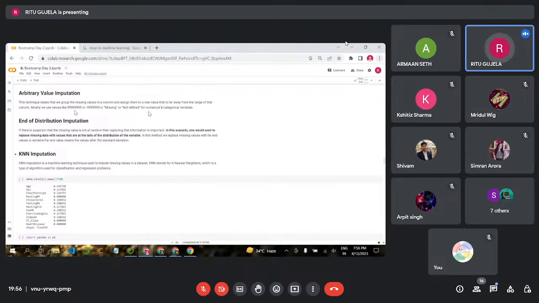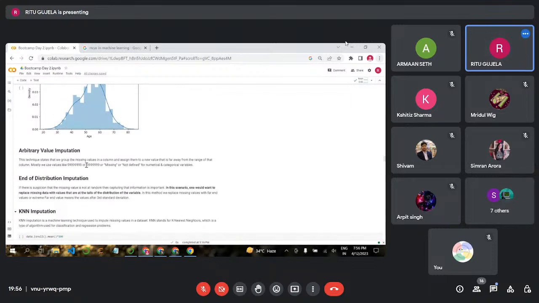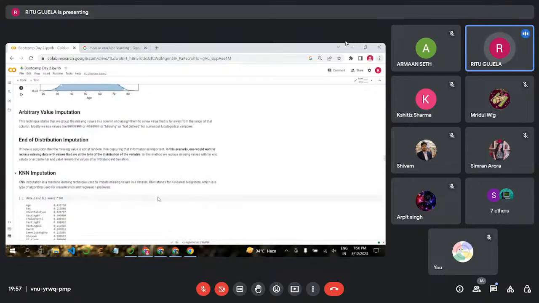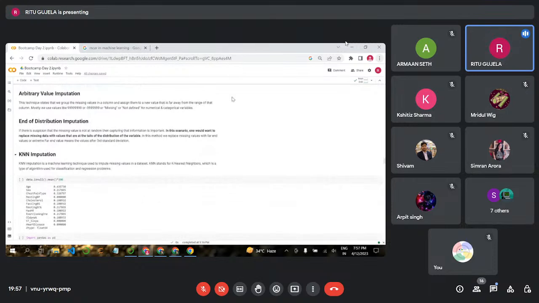Like in arbitrary value imputation, we can use minus triple nine in the age column, which is completely nonsense, but it may help the algorithm to know that here the values are missing, and it might be beneficial for the machine learning algorithm to highlight the importance of the missingness in the data. So the benefit is that it is easy to apply, and the disadvantage is that the PDF is distorted and the variance is changed. Then end of distribution imputation.